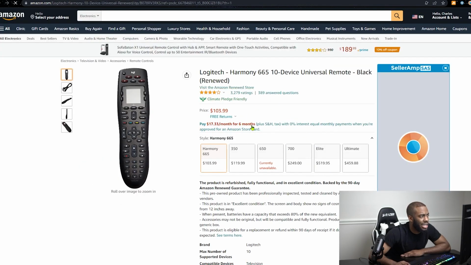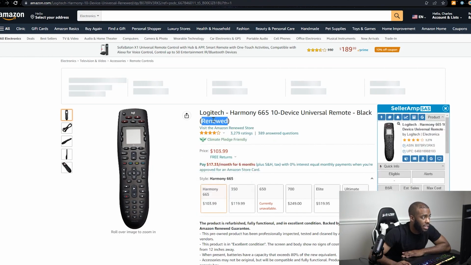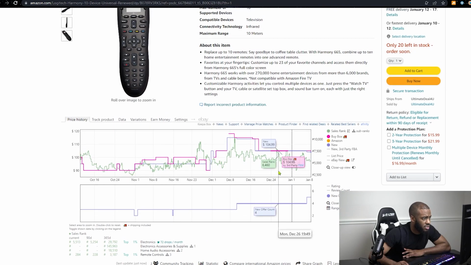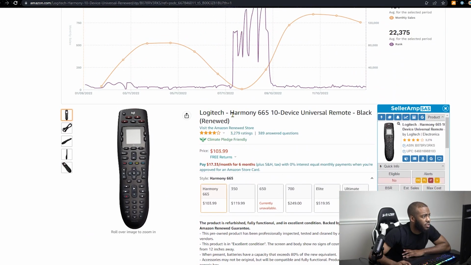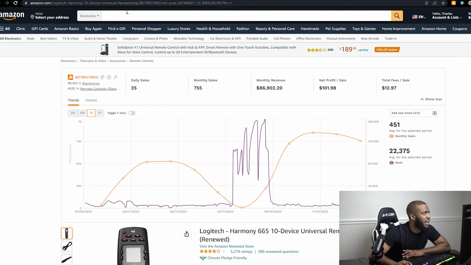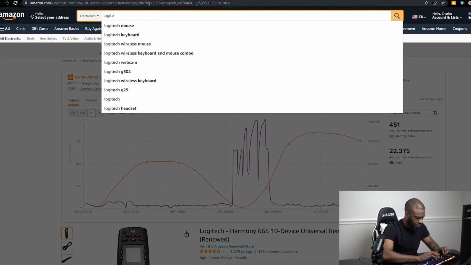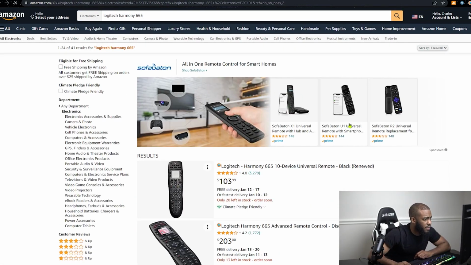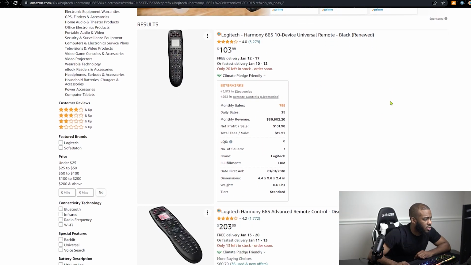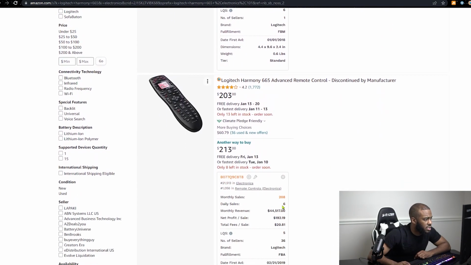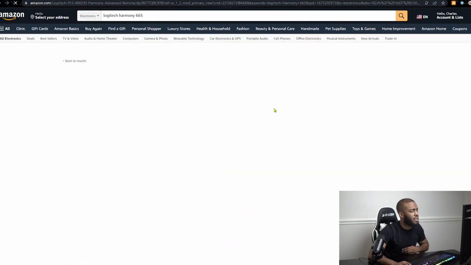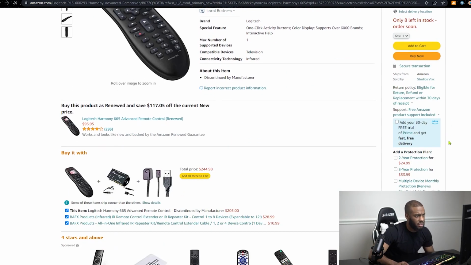Hold on. One thing I've learned, I never look at the renewed listings. That's just what I've heard. But I see that this thing is doing pretty good. It's the Logitech Harmony 665. Let's see what we can find. I don't want to sell that renewed one, but I'll look at this one, discontinued by manufacturer, 208 monthly sales. That don't look too bad. That don't look too bad at all.